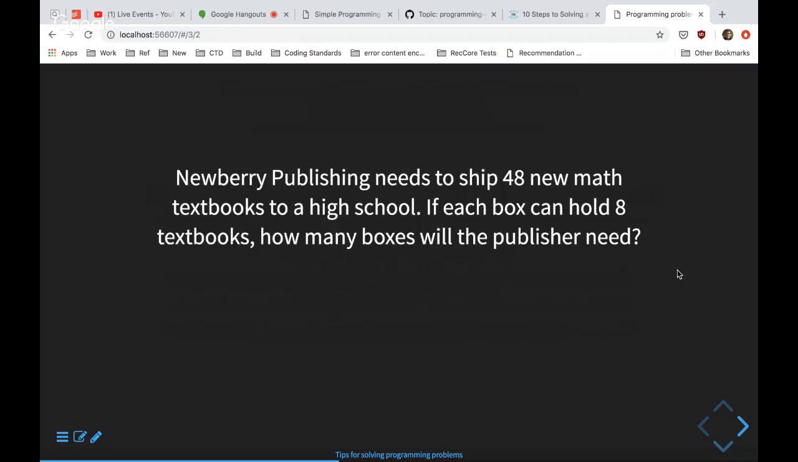So we've got: Newberry Publishing needs to ship 48 new math textbooks to a high school. If each box can hold 8 textbooks, how many boxes will the publisher need? Right. So you've already jumped to a solution, but there are a lot of little things in there that indicate stuff. And I think that's the critical part: as adults, we've learned how to read something like this and solve it all in one step very easily.